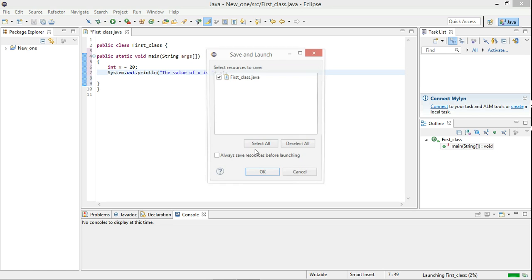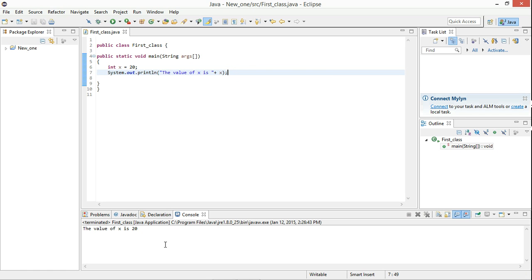Let's run this program. So you see in the output window the value of x is 20. So wherever I would use x, it would mean 20. Okay, so I hope this makes clear what the integer category of data types is.